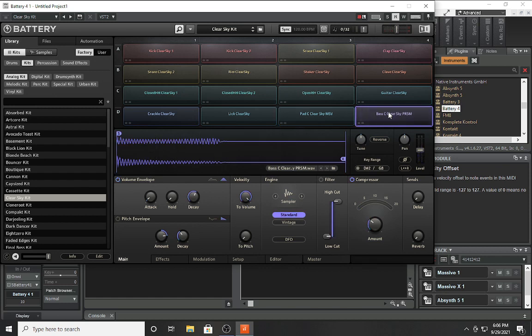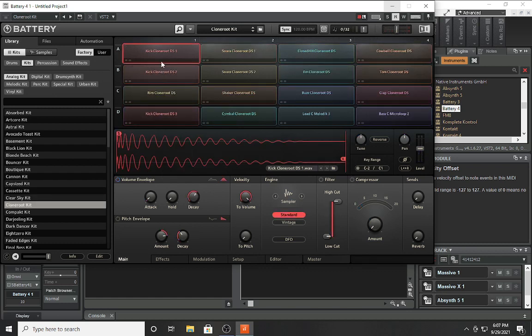Now, one thing about Battery that makes it different from something like Reason's Kong is that Kong has the ability to do physical modeling synthesis. So if you're someone that likes to design your drums in that fashion, then I would lean towards Kong over Battery. However, in terms of having something that can process your samples, your drum sounds, this is pretty stellar for what it is.